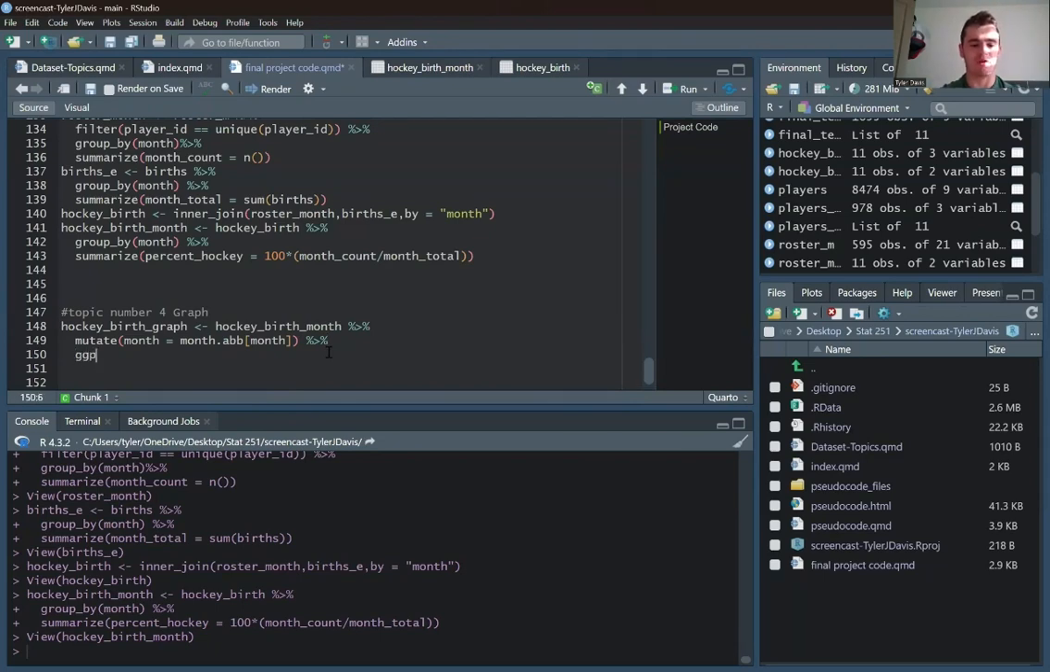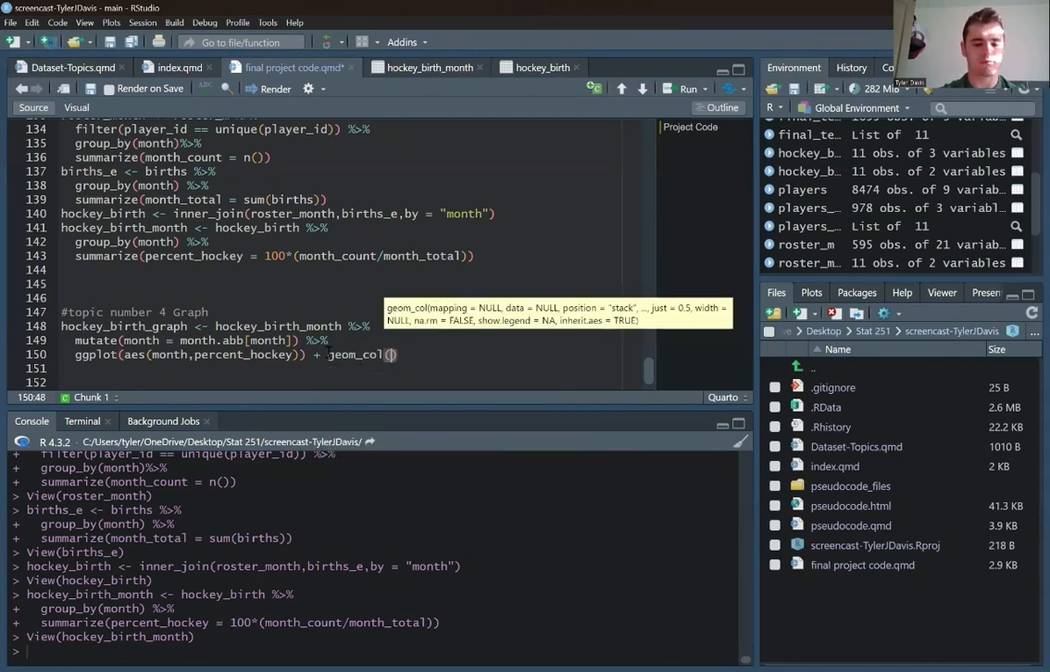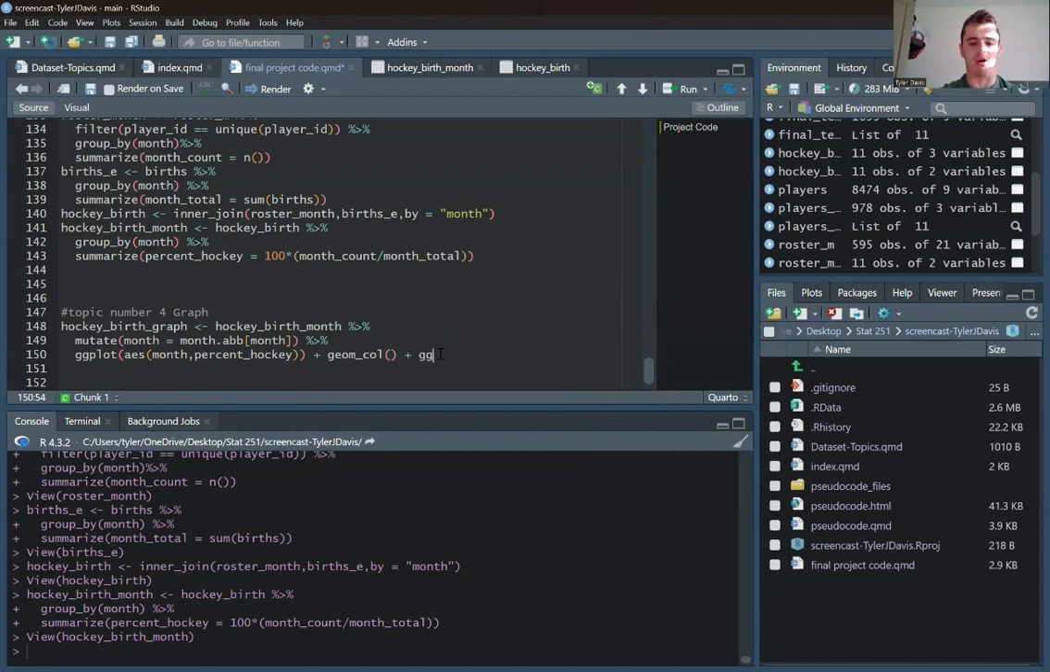Now, what I'm going to do is just start graphing this. And I'm going to get in here, yes. And what I'm going to do is month, and then by percent hockey. And I'm actually going to use a column graph or a bar graph. And yet again, I'm going to add all my titles in because I think titles are key.